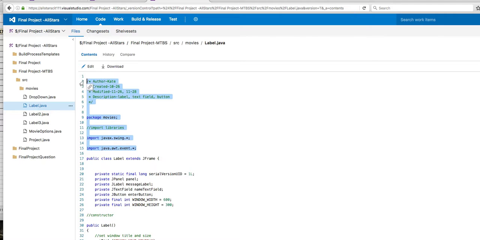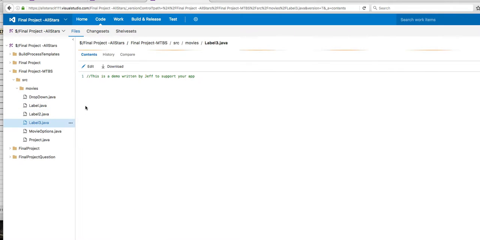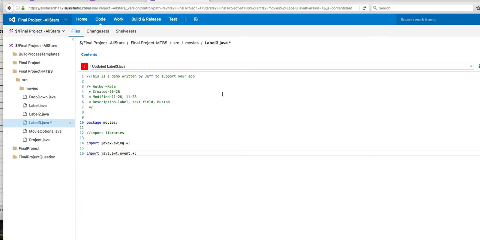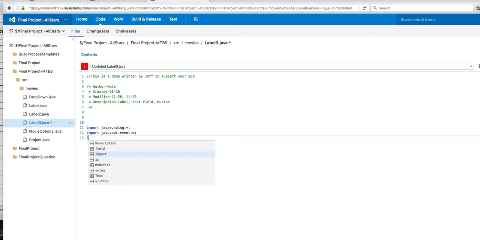So let's copy this over here. Oops, come on. Oh, I have to hit it. All right, so I copied that. We'll take that out of there is what I want to take out. Let's see, so we have swing, we have event. I'm going to add auth, so I'm going to do import java.awt, and we'll do dot star.